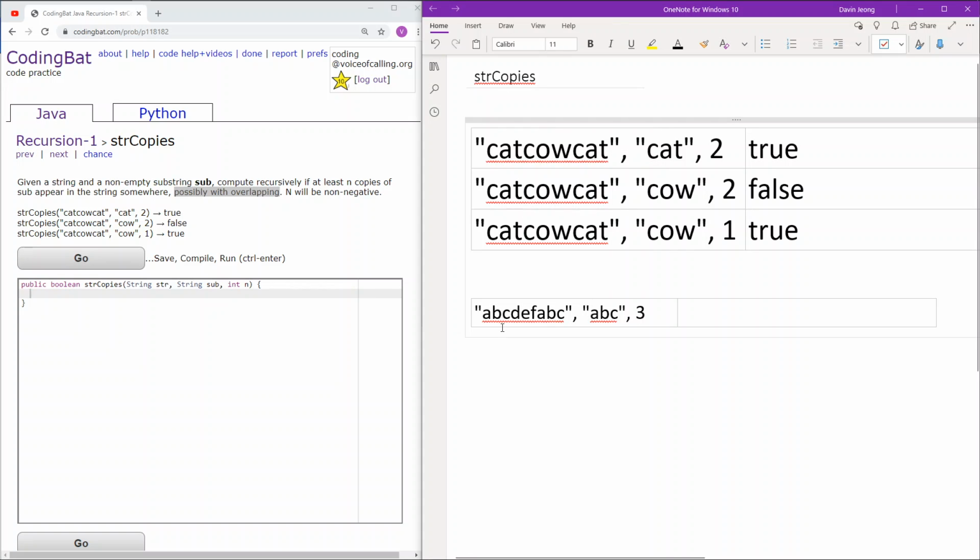Okay, so let's go over another case. So here, our case will be abcdefabc, our sub being abc, and our n being 3. So we will have abc. The length of sub is 3, so we will be checking the first 3 characters. The first 3 characters is abc, and abc is of course abc. So then we will continue on.